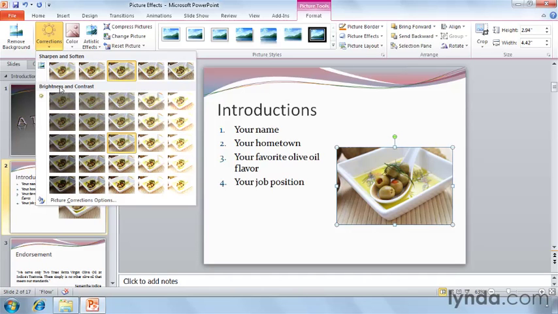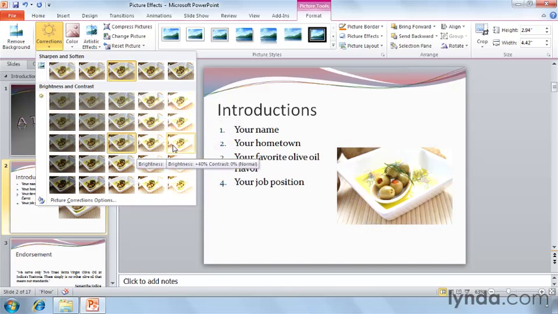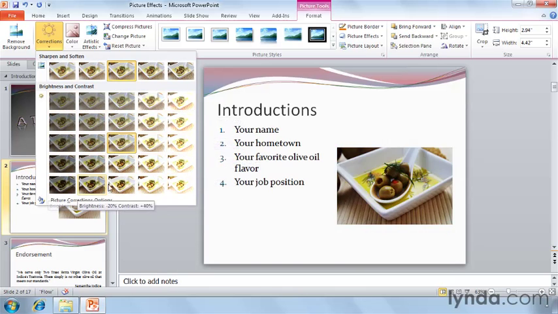Watch what happens to our photo as we hover over the Sharpen and Soften options. Here we are softening the photo, and here we are sharpening it. It's almost like we're blurring the photo or unblurring it. Brightness and Contrast is a little bit easier to understand. Here we have a photo now adjusted for a little bit of brightness, a little bit of contrast, and a lot of brightness and a lot of contrast. And you can see how PowerPoint 2010 makes this a very easy feature to control.